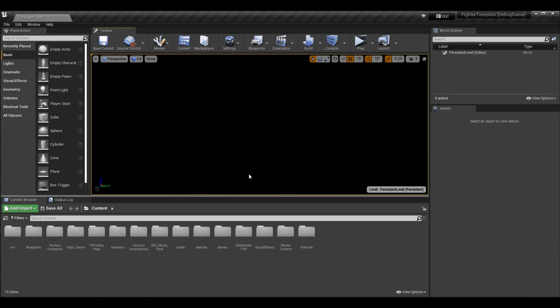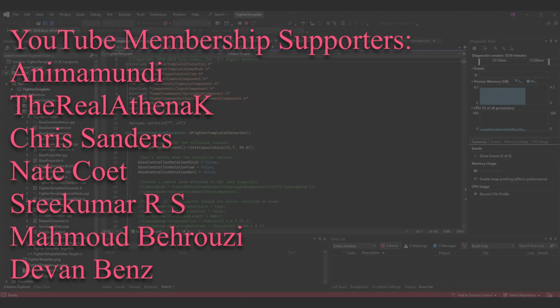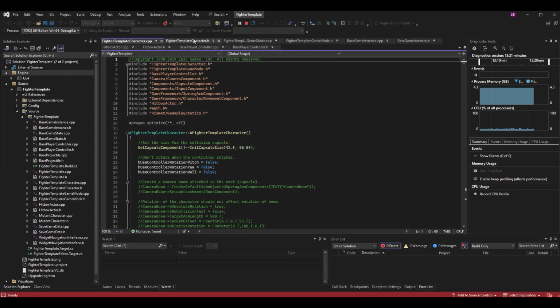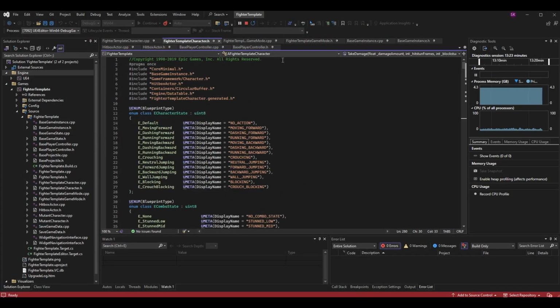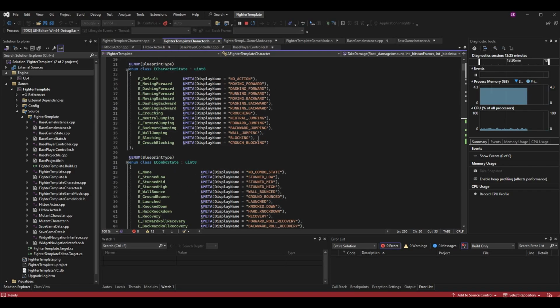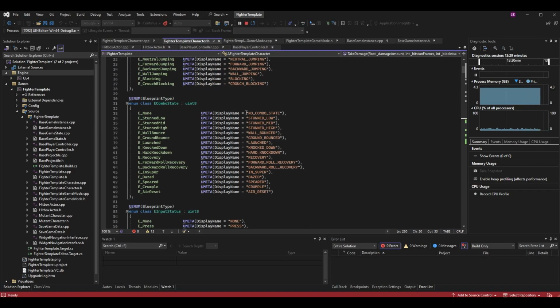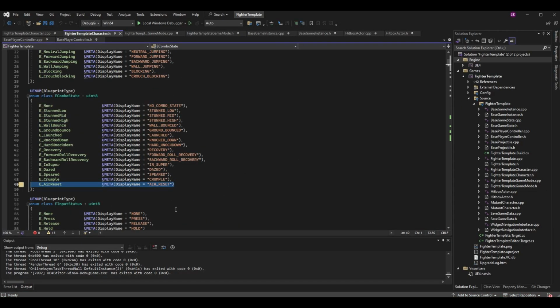This is a code and blueprint tutorial, so we're going to start in the code today. Specifically, we want to go to our fighter template character.h file. Now, in the fighter template character.h, we have the character state and the combo state. The combo state is what combo we're in, so if we're launched, if we are recovering, if we're being knocked down, and I put air reset in here as one of those because I consider that part of the combo state. Since once you reach this state, you can't really get out of it until you land on the ground, or if you press some sort of special action that your character has to exit it.